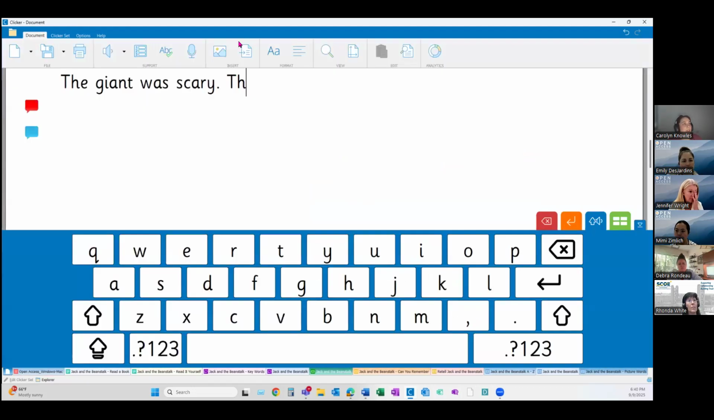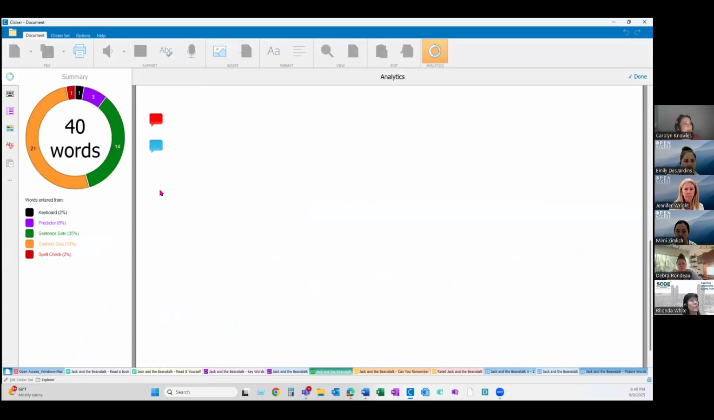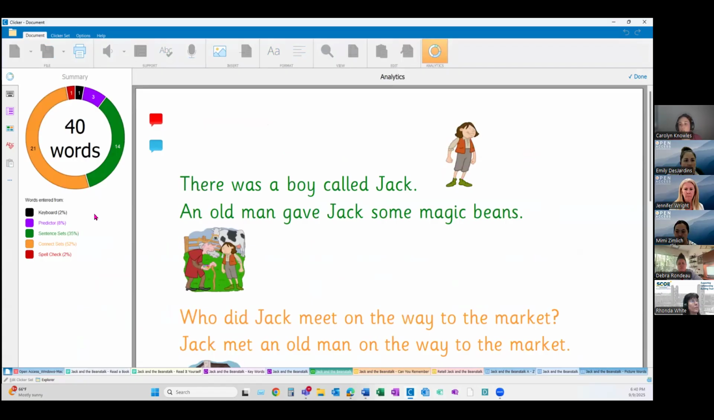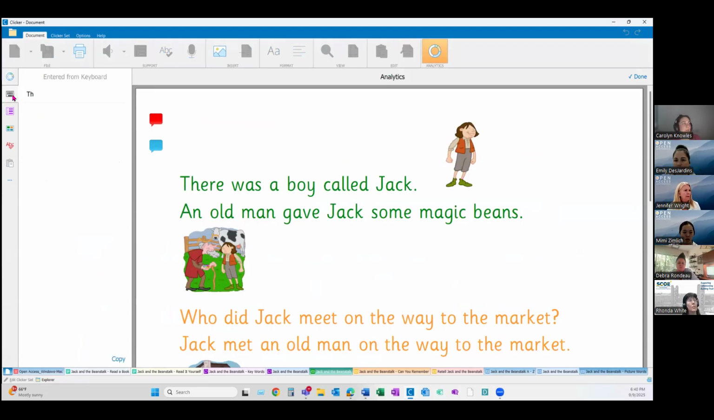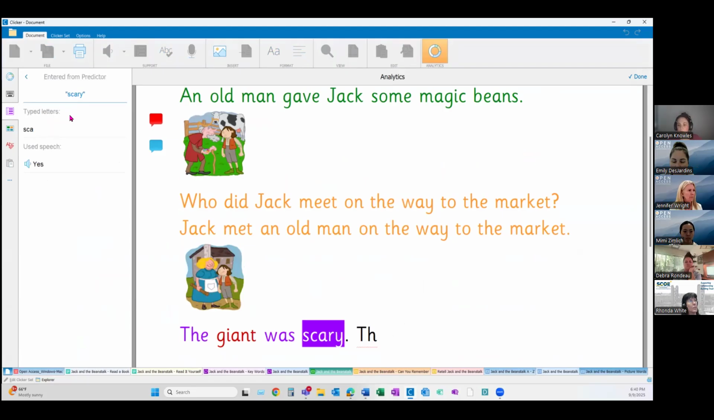Now, I have some examples here just to show you, but this is accessible here, this icon right up here. And when we click in here, it will show us how many words are written and then where they came from. So how many were added from the keyboard or from the predictor? Which sets did they come from? And on the side, it will tell you, well, I only put TH in there. It'll tell you which words came from the predictor, how many letters were typed when we used the predictor. Did we use speech in that selection?